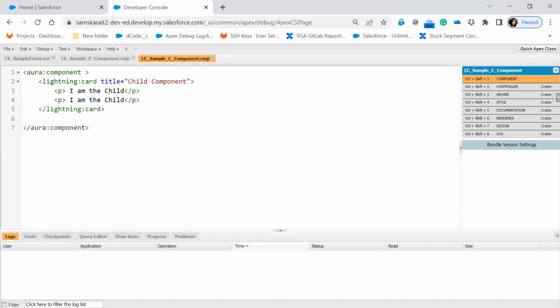Now in the child component, let me add one button here. Lightning colon button, let's say label submit, onclick equal to exclamation C dot coordinate.